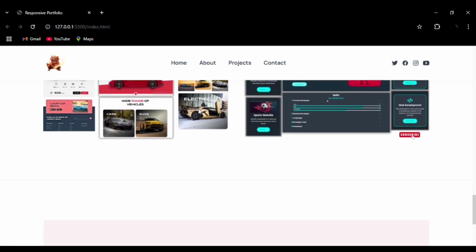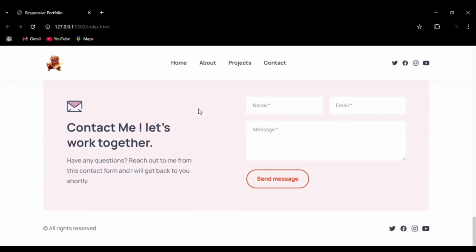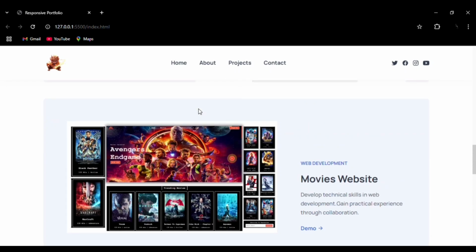And we have added so many animations. We have used a lot of JavaScript libraries like AOS, animation and typing JavaScript.